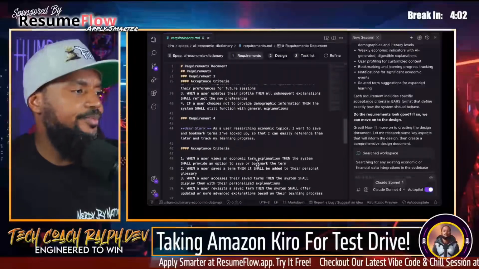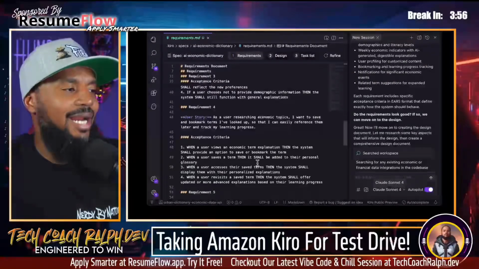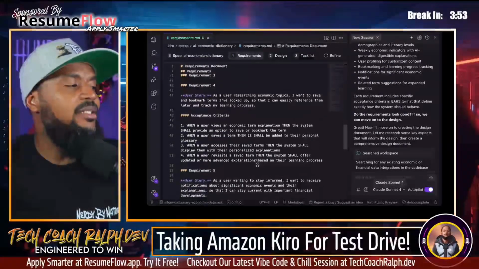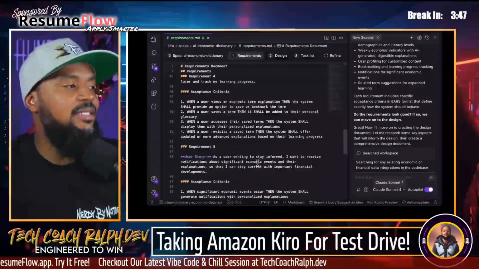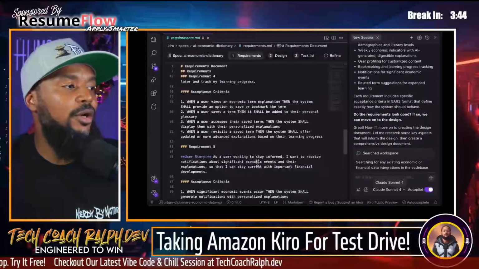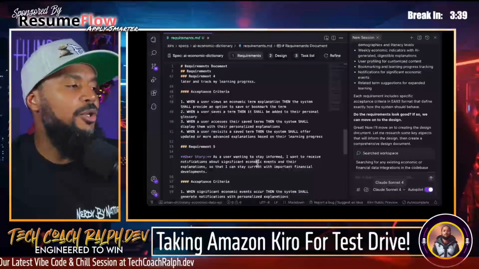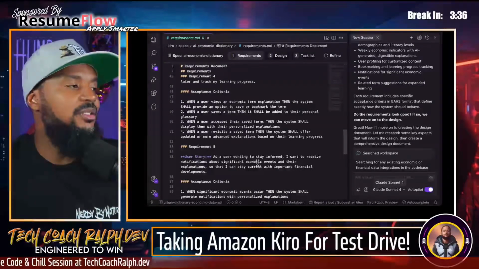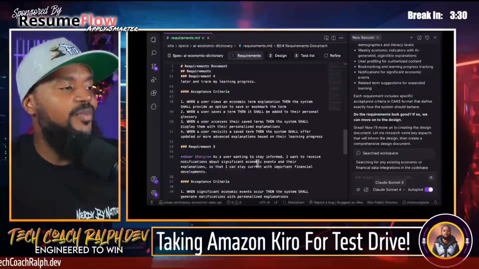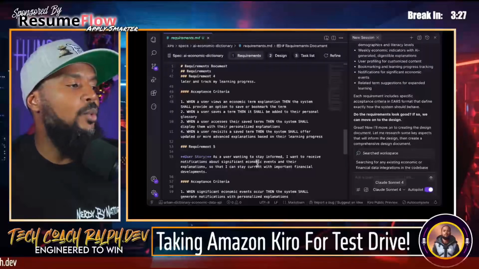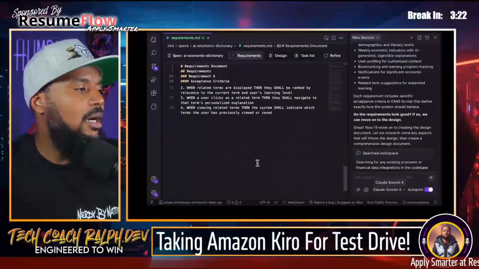All right, let's continue. As a user researching economic topics, I want to save and bookmark terms I've looked up so that I can easily reference them later and track my learning progress. Acceptance criteria. When a user views an economic term explanation, then the system shall provide an option to save or bookmark the term. When a user saves the term, then it shall be added to their personal glossary. When a user accesses their saved terms, then the system shall display them with their personalized explanations. When a user revisits a saved term, then the system shall offer updated or more advanced explanations based on their learning progress. We have two more requirements.